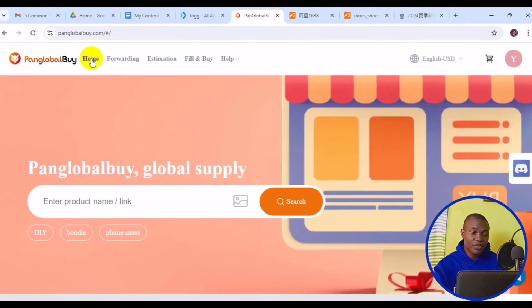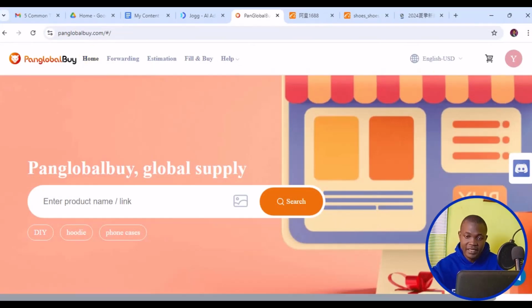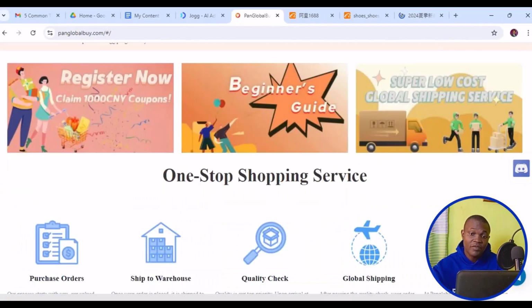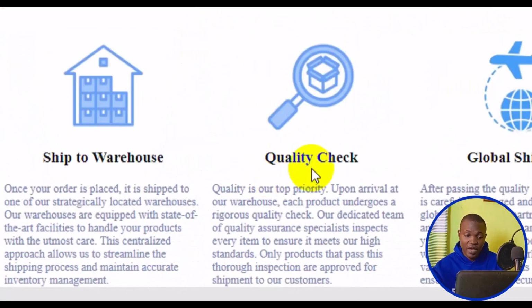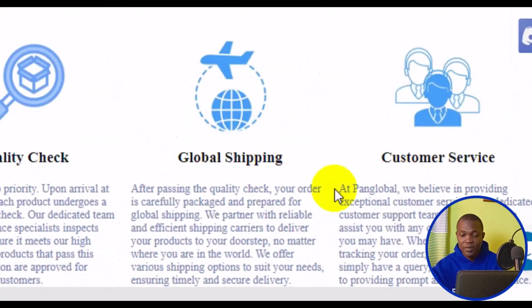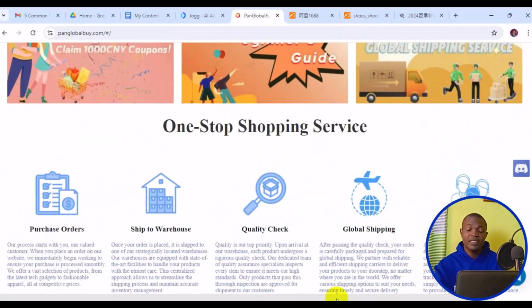Then we can simply go back to the home page on the site. From the home page right here, we can scroll down and see some of their services as far as this particular shopping site is concerned. One-stop shopping service. Now here: purchase order, ship to warehouse, quality check, global shipping, and customer support. These 5 categories here are what you are entitled to if you use Panglobalbuy.com to do your sourcing and shipping from China to America, Europe, or part of African country. It's as simple as that.